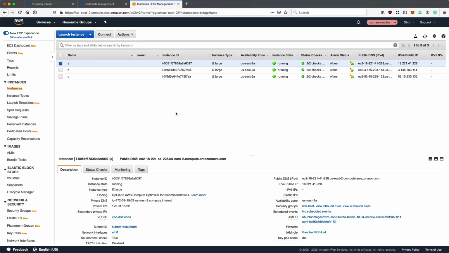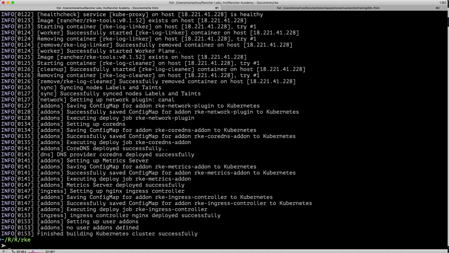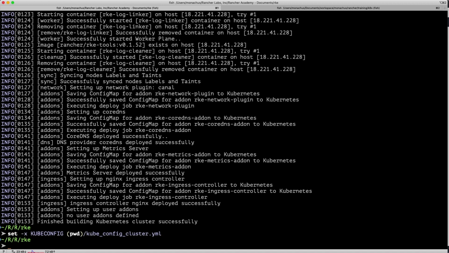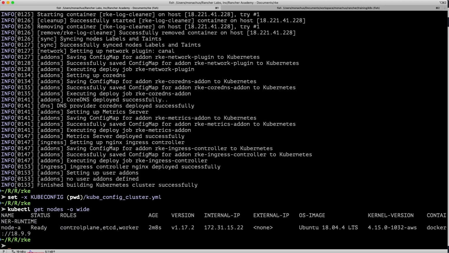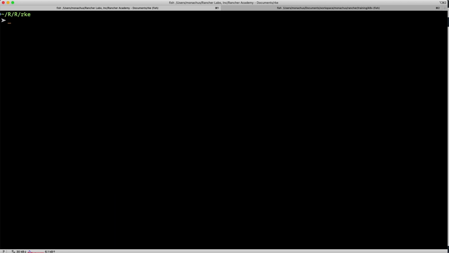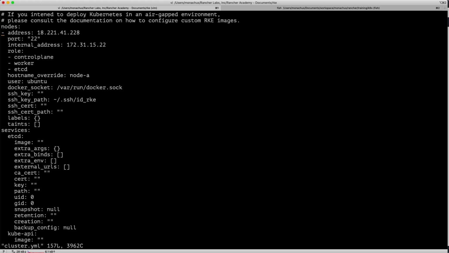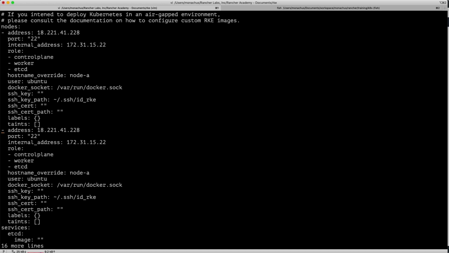For this demo, I have 3 nodes that I've launched out in AWS, A, B, and C. I've built a 1-node cluster off of node A using RKE. What I want to do is add 2 more nodes to the cluster and make it a 3-node HA cluster. I can do this by editing cluster.yaml and copying the node definition twice and then making the appropriate adjustment.